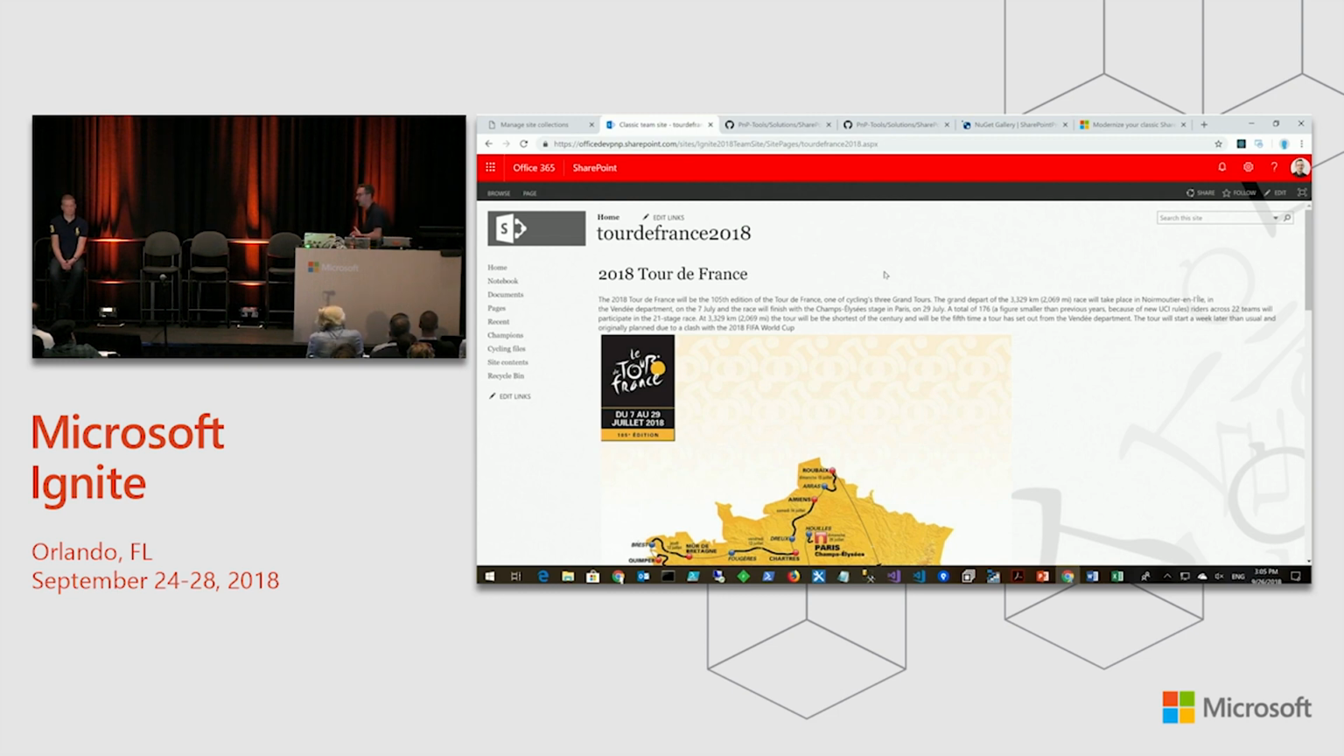And let's say that we want to change the end user experience of this classic site into the modern experience. So we want to groupify, we want to add an Office 365 group in the back end of this classic team site, and we want to move to the modern UI and the modern experience.